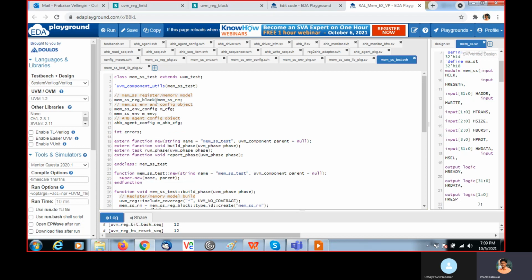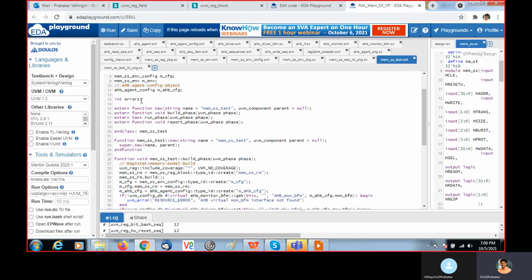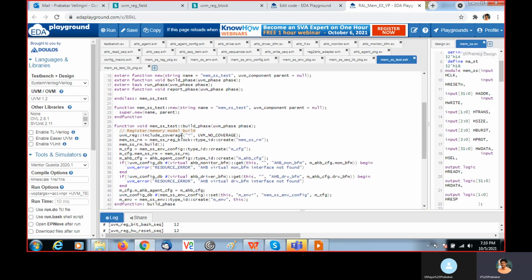Inside that, we declare MemSS register block as MemSS RO, then environment config as config, then MemSS env as MENV, then AHB agent config as AHB config. Here we also declare error as an int type, which we use in the report phase. Then the new method, build, run, and report phase. In the new method, we are just passing the arguments to super new.